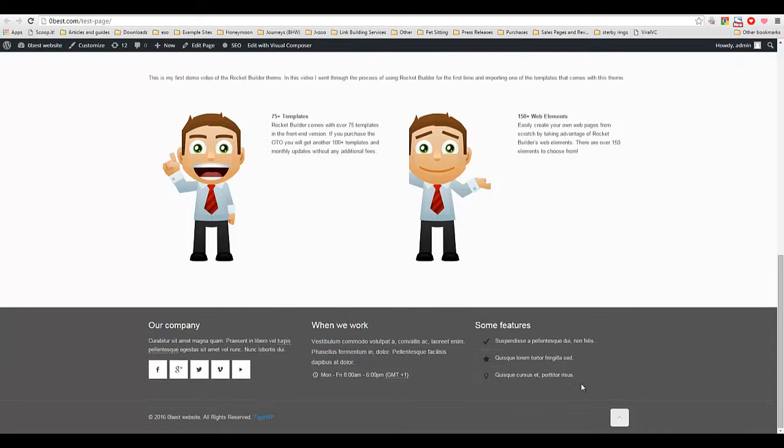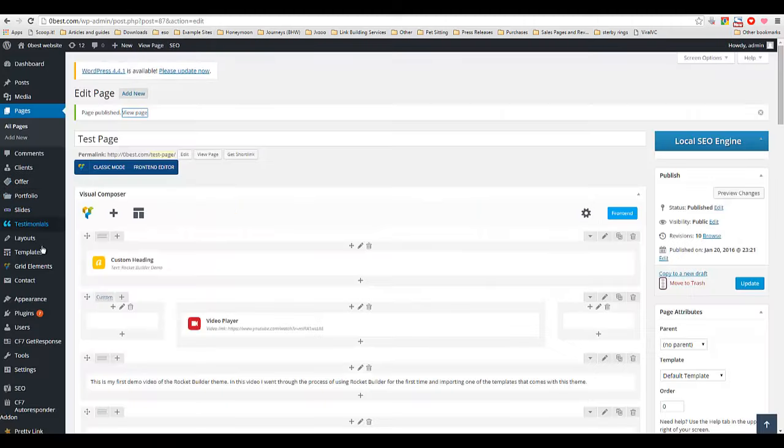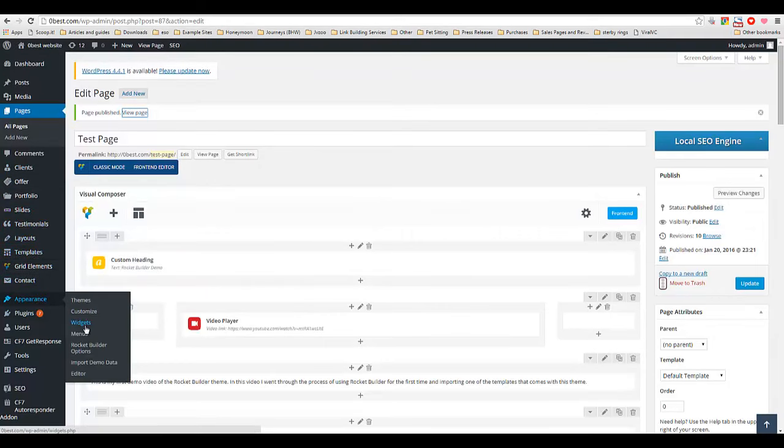And then this is the footer. This is not part of the page. This is just the global footer. These are widgets that you can assign over here, under appearance and widgets. Okay, that's where you would go for that.